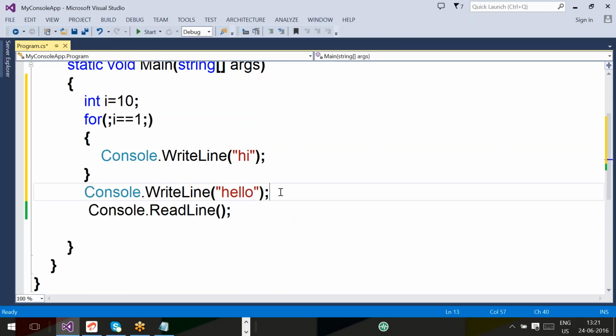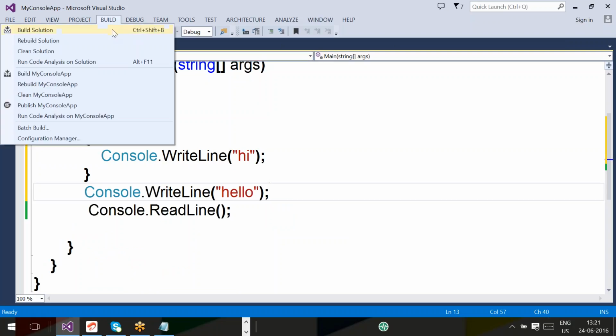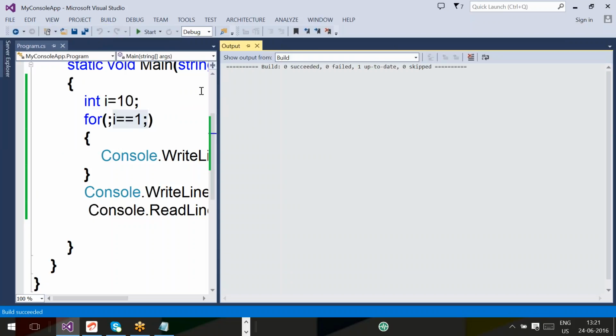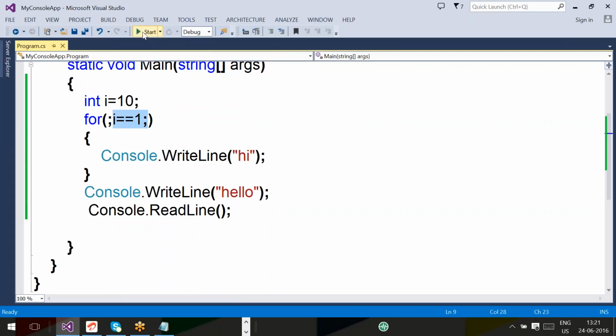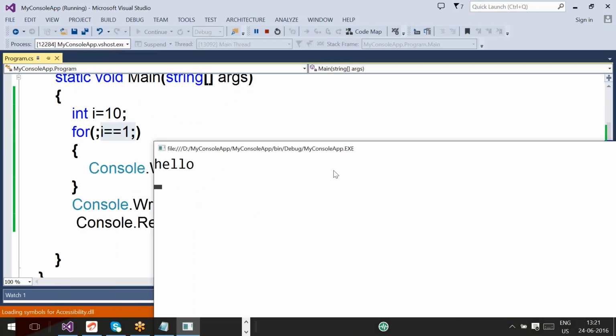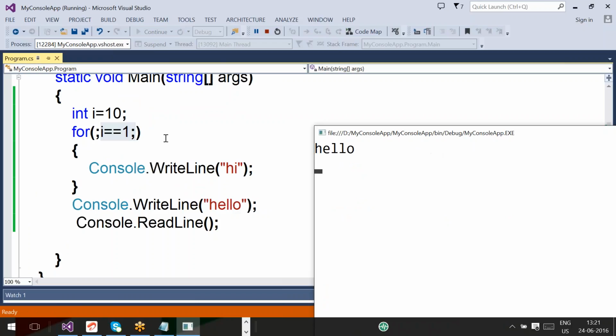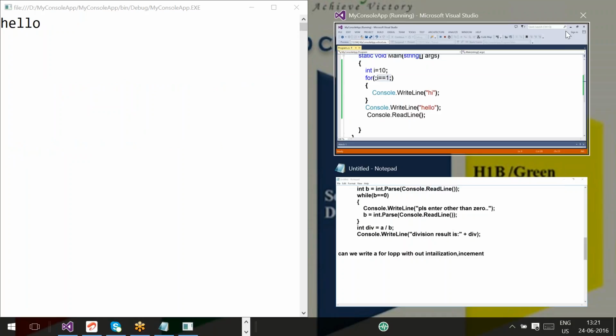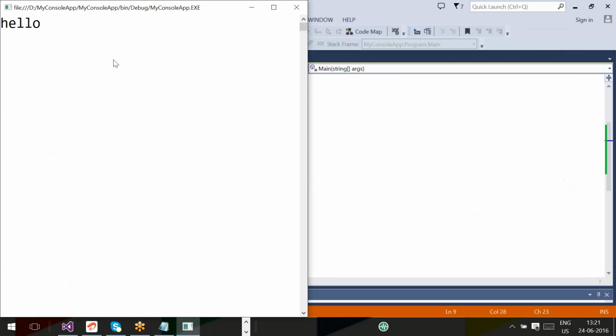With this, we identified that there is no compilation error. You can implement a for loop without initialization and increment, with the help of only the condition. It's supported, but what's the output? Hi, hello. No, sir, because the condition is false. Whenever you don't require initialization, we will not use a for loop.